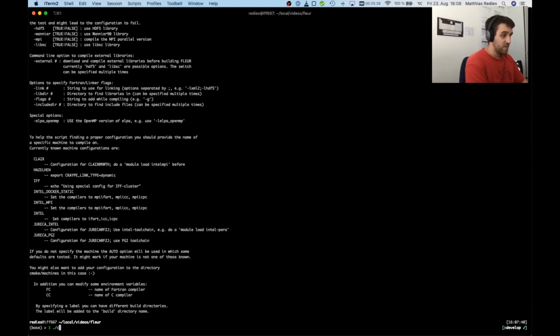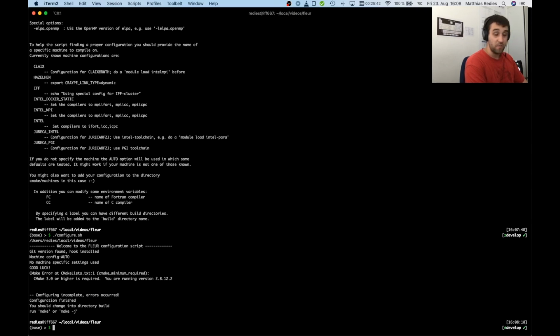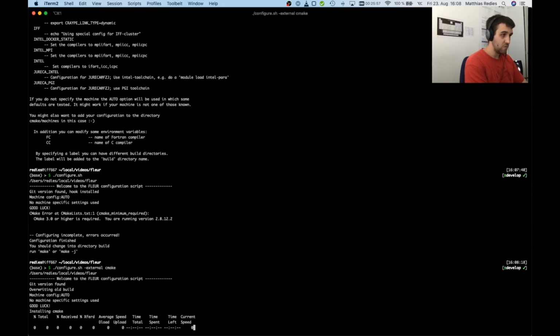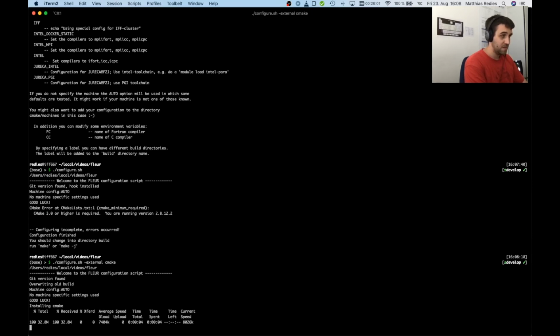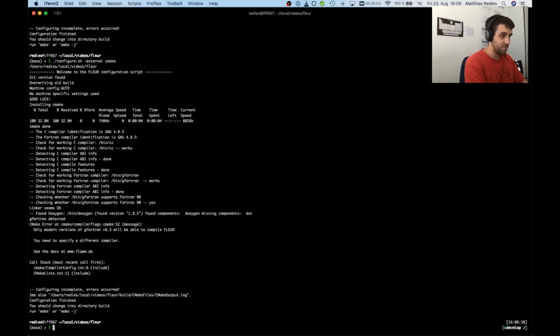So we simply want to build FLEUR, so we just type ./configure. And on most systems, this is going to work. But on this system, it turns out this computer has an old CMake. So we actually need to find a newer version of CMake. We just type -external CMake, which downloads a very up-to-date version of CMake from the internet, and then uses this instead.